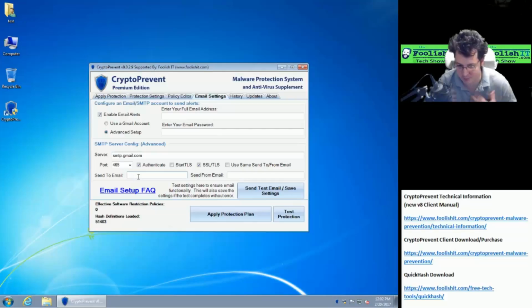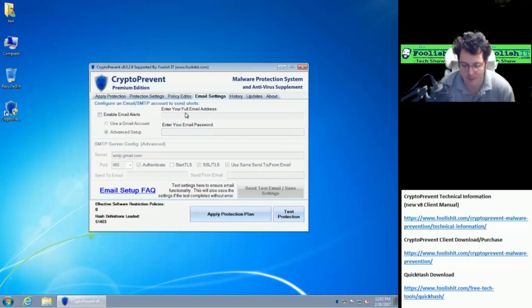So even if you don't trust what I said, that we have no interest in your email or password at all, you can create an account that's only used to be able to send email out, and then send it to yourself in a different account. So just for that kind of information there. And next we'll go ahead over to our history tab.